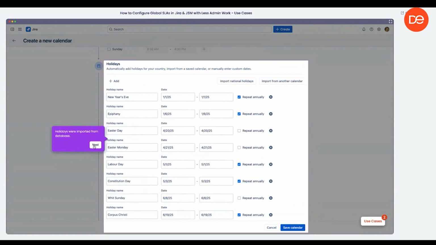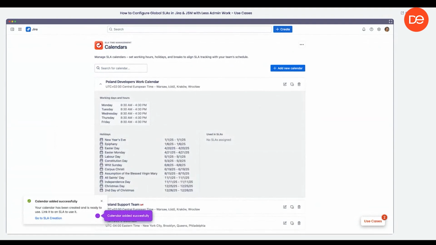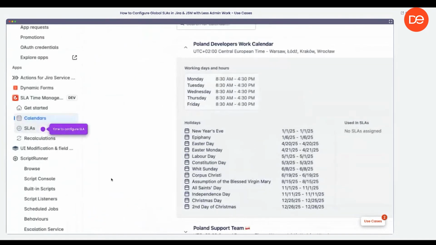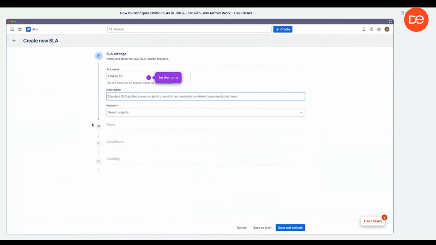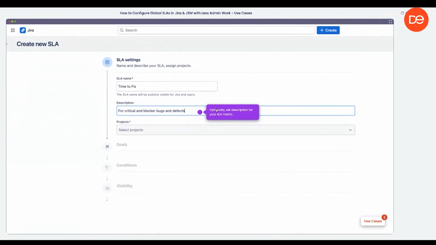Okay, I believe we are ready to go. Next, believe me, I saved it: calendar added successfully. As you can see, we have a preview of the calendar right now, so no need to go directly to a specific calendar to see the configuration. We have the preview here. Right now it's used in no SLA, which is why we will be working towards creating some. So in the SLA section, it's time to configure the first one, the one I mentioned, Time to Fix, right? We set the name of it and provide the description.